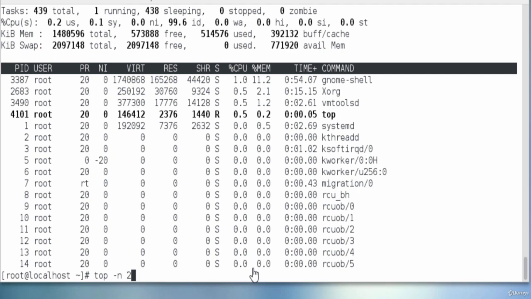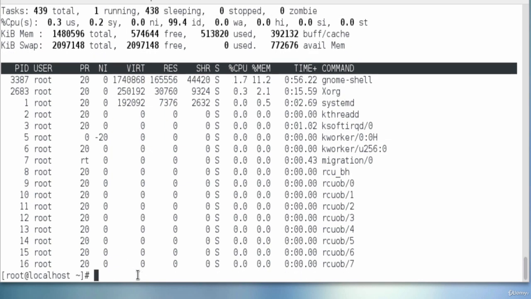n 2. This command will specify the number of frames that top should produce before ending. You can change the number here to any number you want. Now press enter, and as you see, top has been quit after 2 updated frames.